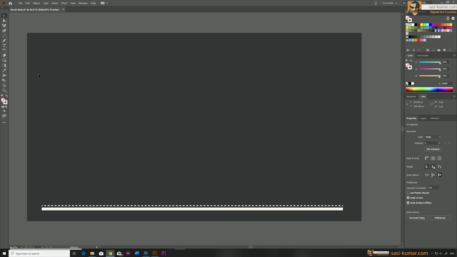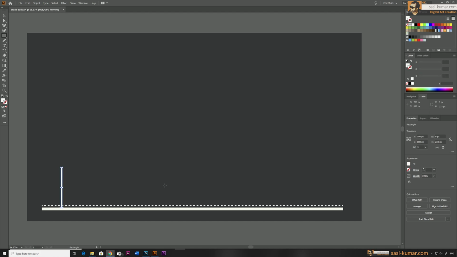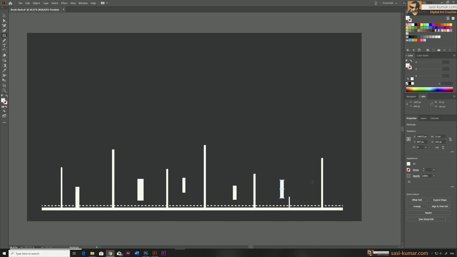Now go back to the rectangle tool and draw some rectangles like this where they're touching the bottom rectangle. Try to keep some distance between these rectangles and you can have random sizes. More random sizes will have a very good effect in the final results. Now randomize the sizes and the placement of the rectangles.